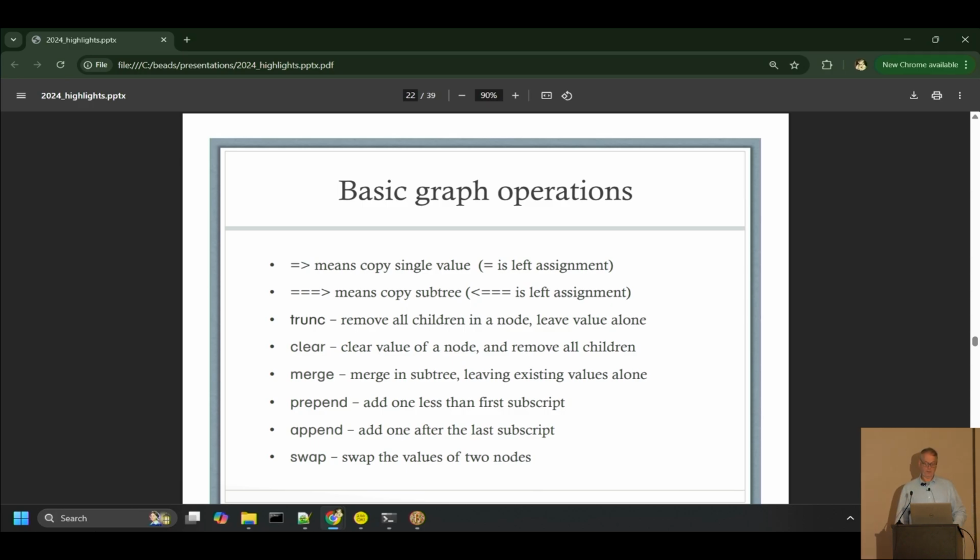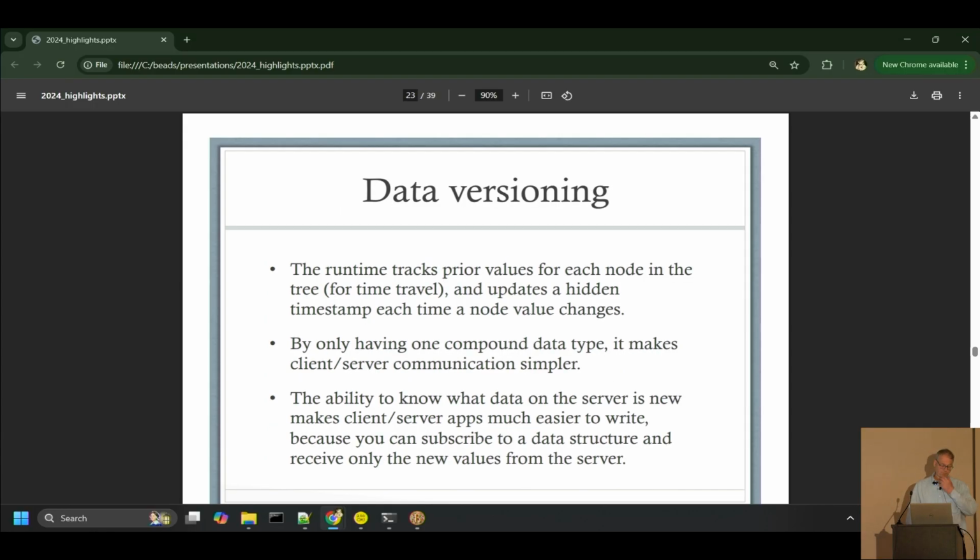So you have a new repertoire of basic operations. And the bulk of learning Beads, which takes about 10 hours to learn this new language, which is a lot of time to invest for people, is that you have to learn these operations, and these are all new. They don't exist in the languages you're familiar with. Now, one of the features of this tree is that I am keeping a kind of a timestamp on each node, and I know when you update a node, and I'm keeping track of that. So I know what's new since a certain time period.